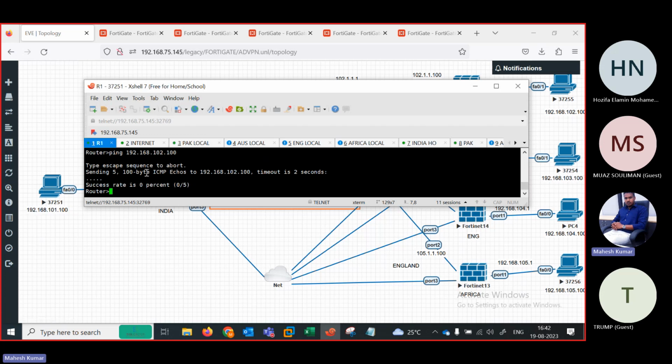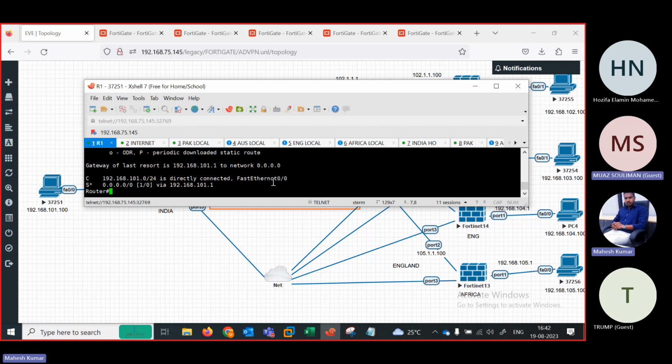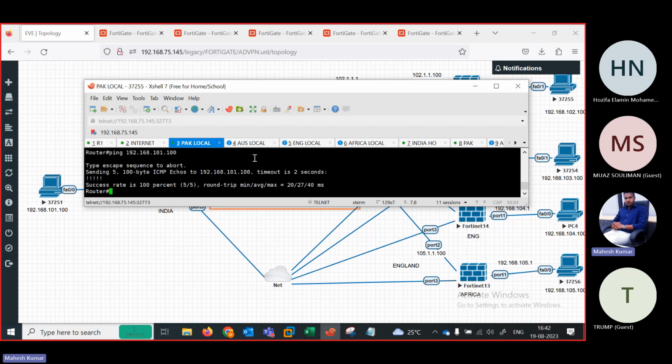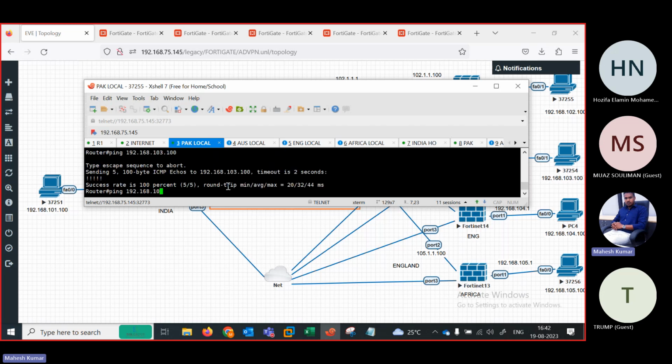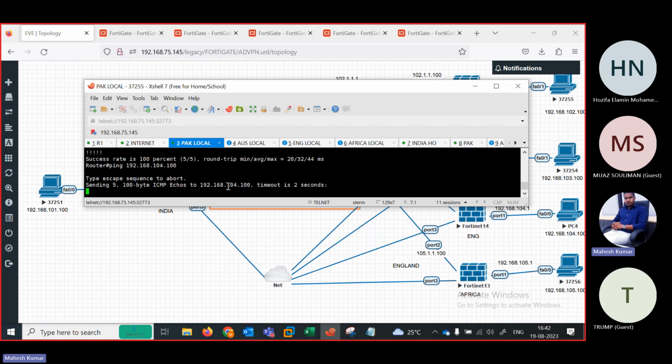But it means something is wrong in the India router. Enable, show IP route. If you hit 192.168.101.1, 192.168.101.0, something is wrong with this router. Otherwise, if Pakistan is able to reach here, then Pakistan can reach 103.100, 104.100. Every branch can reach each other.